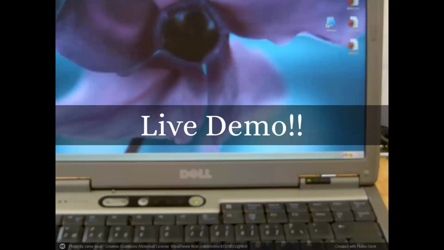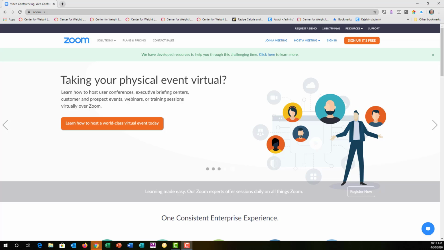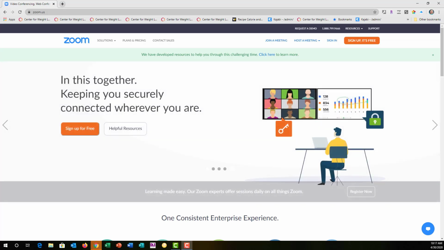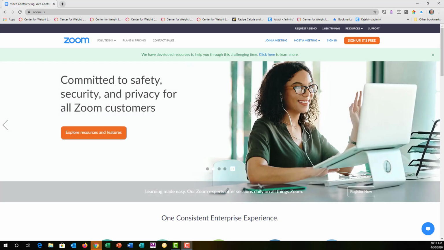So let's get to the live demonstration. Okay, let's get to the demonstration. I'm going to share with you a way to get started very easily, and if you have any trepidation about using Zoom, hopefully that will be out the window because there are so many exciting aspects of it, and I want to keep it simple.